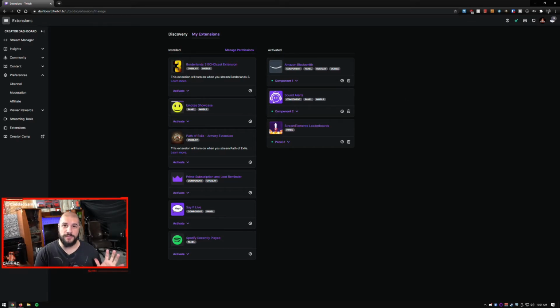Actually, slight correction there. I actually have the blacksmith set up as a component, and a component is something that overlays your actual stream, and a panel is something that you have in your about section.